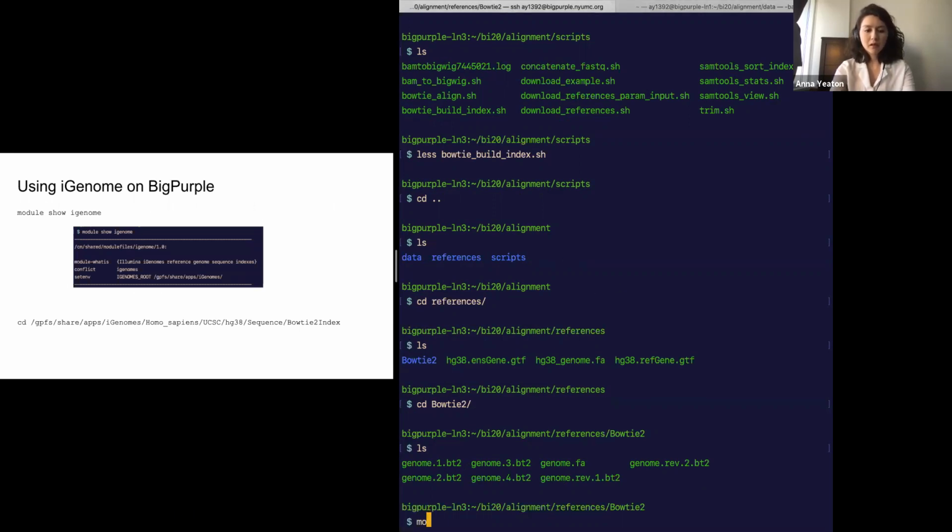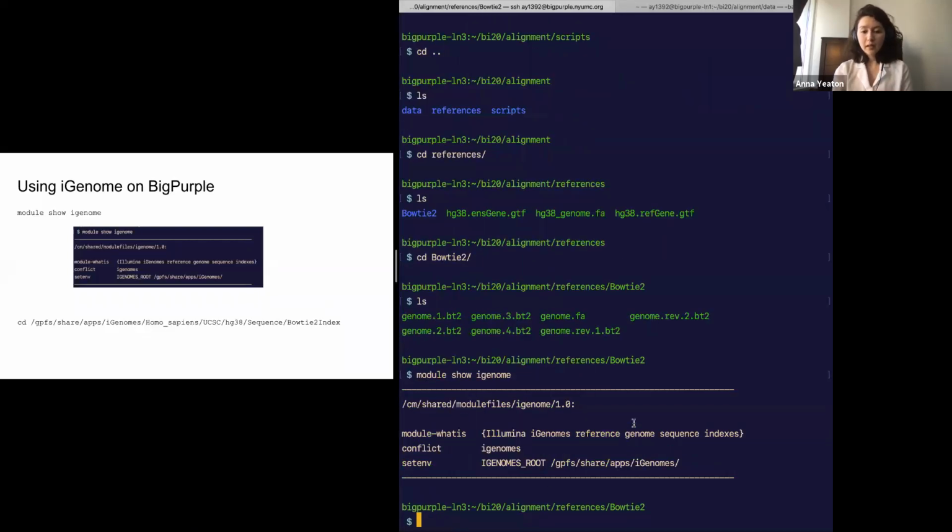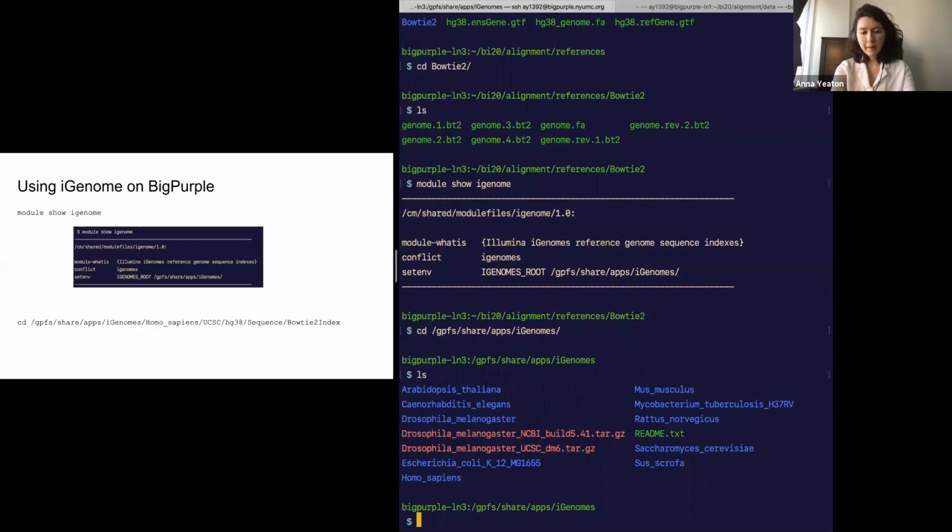If you type in module show iGenome, you're going to get this output on the terminal. And what this says, first, it'll tell you what this is. So these are the Illumina genome references, the genome sequence indices, and this is where it's found. So let's go here. The references are found here. So we're going to go here into iGenomes.